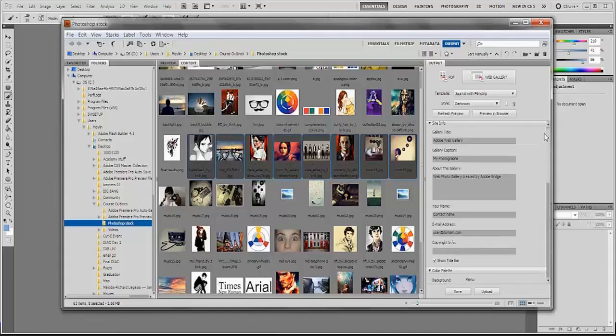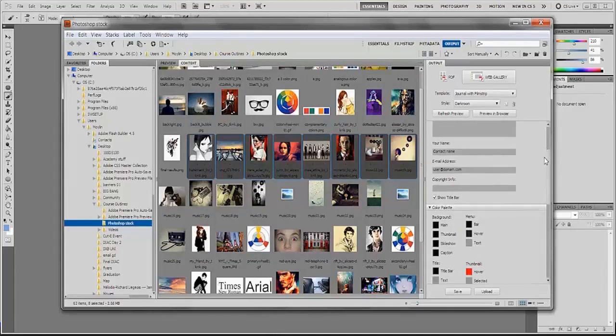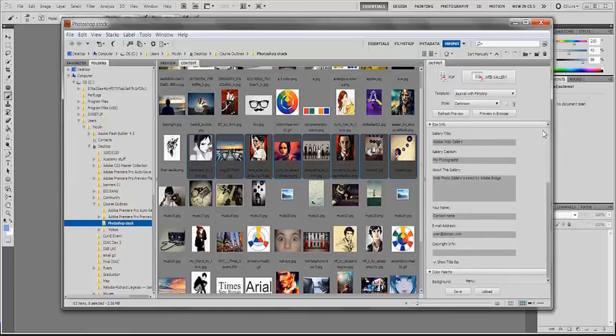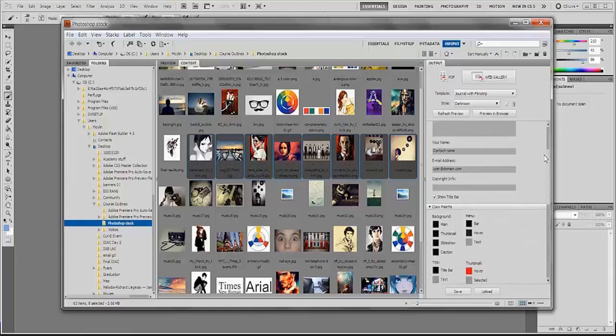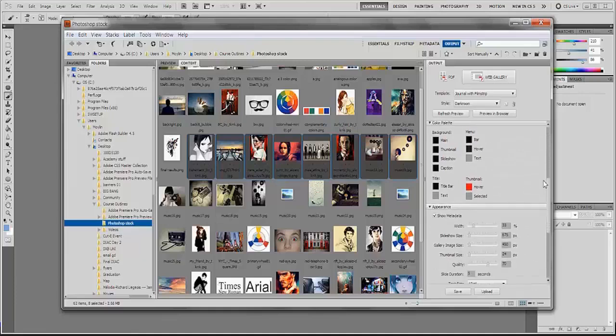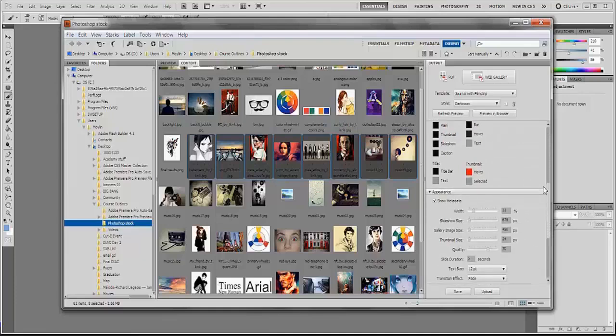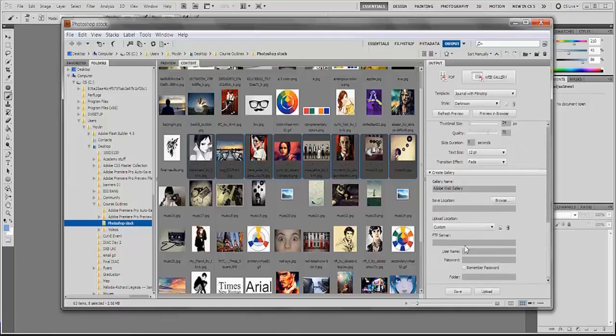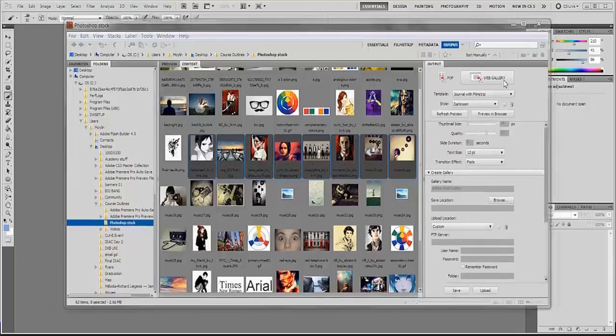You can either output a lot of images into a web gallery, and there are a lot of options to go through, such as your gallery title, copyright info and credits, color palette of the web gallery, the appearance, and so on. Where it would require a password for the server, and then you can pick to upload. That's it. That's really how you output in Bridge.